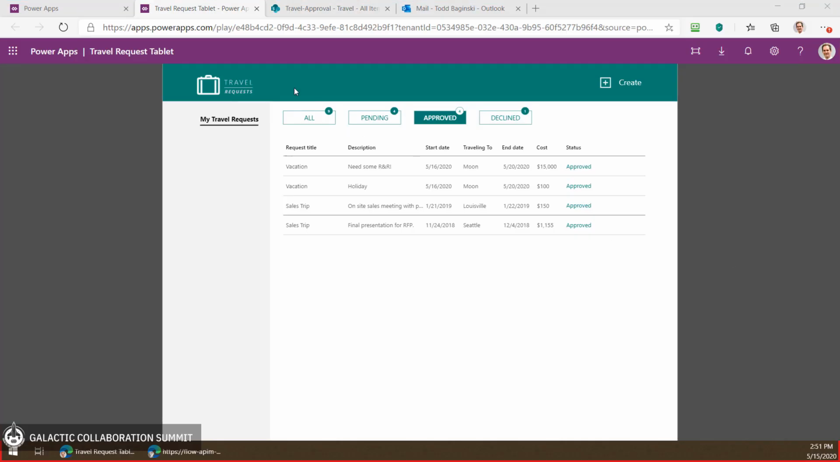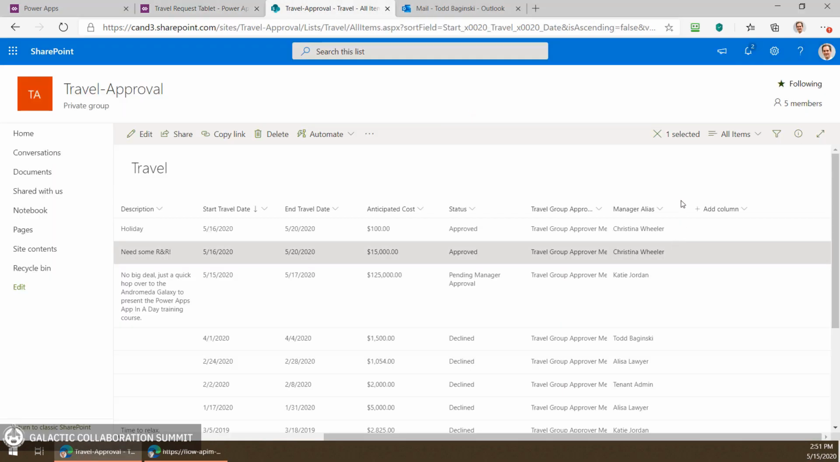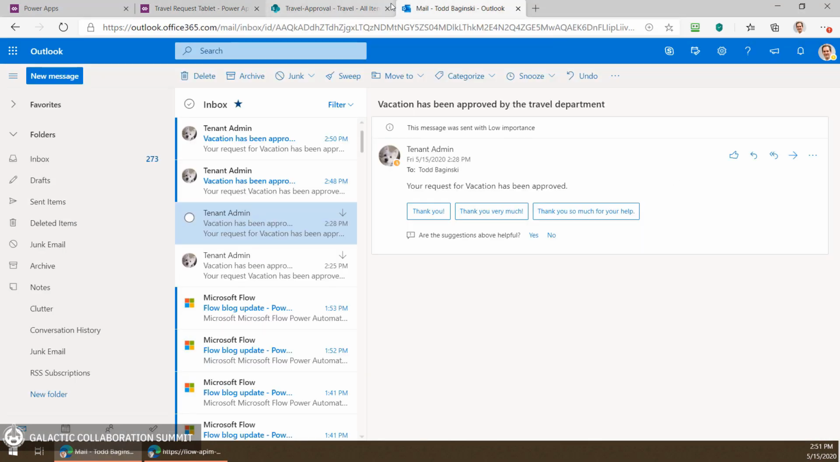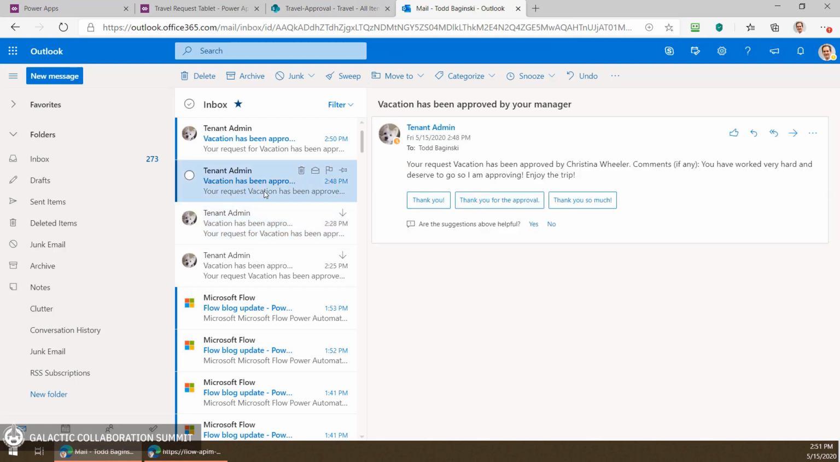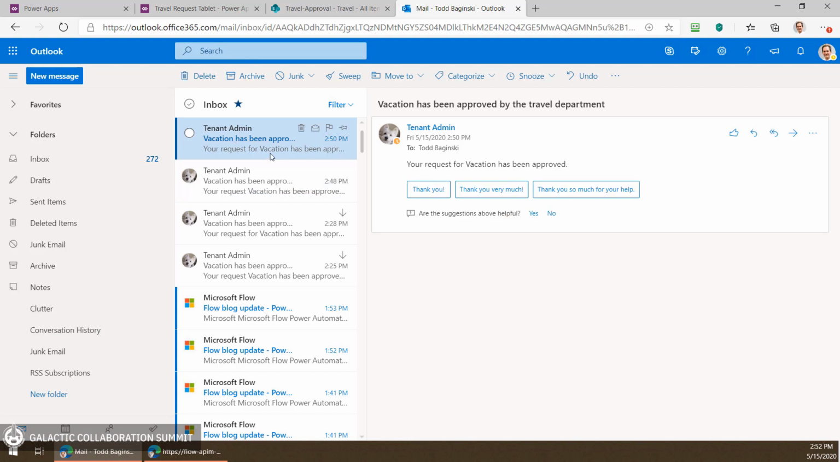In addition to updating the data back here in the SharePoint list, we've also received emails along the way. First, I got an email that I was originally approved by my manager, and I see all the comments that Christina put in there. Then, in the second stage of approval, I also received an email that lets me know my request for vacation has been approved. So as you can see, this Power App has everything you need from end to end to facilitate such an approval. It's also got a little bit extra for the manager persona.